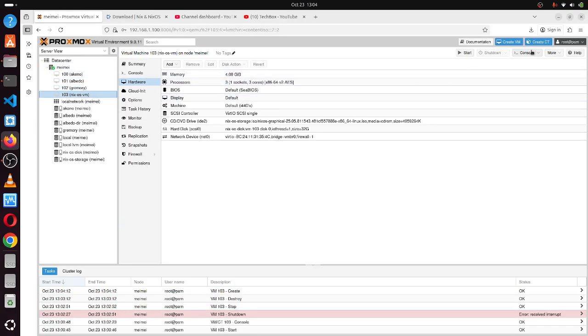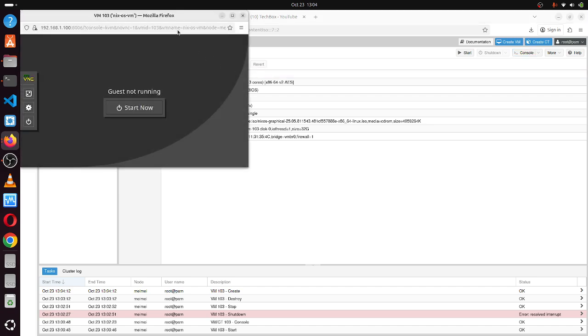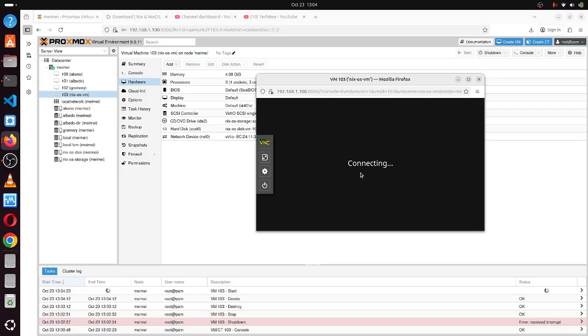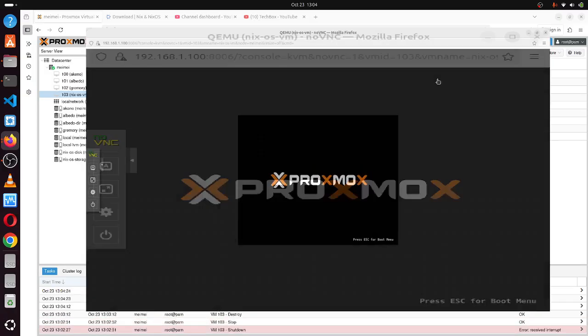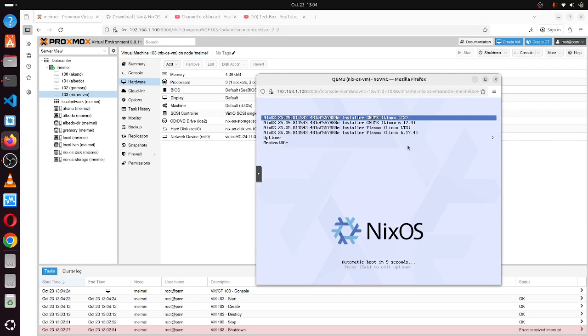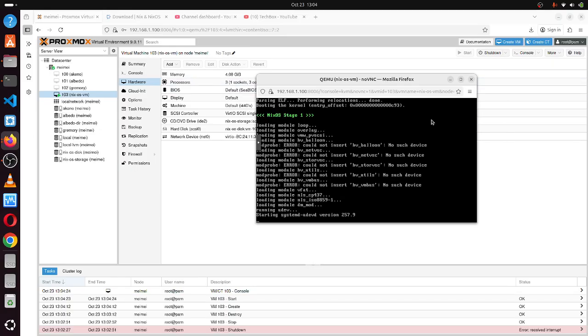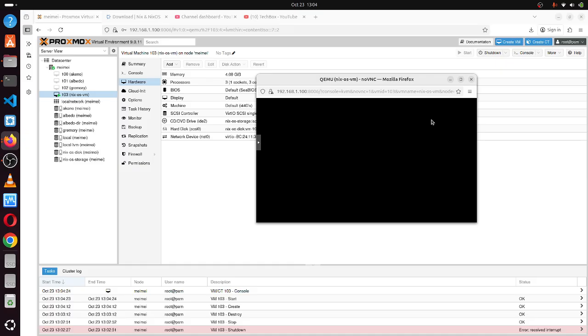Start the VM. Let's open the console first. Now start it. Let's see. NixOS GNOME installer, NixOS Plasma installer, LTS. Okay, GNOME installer. Go fast, install fast, man.